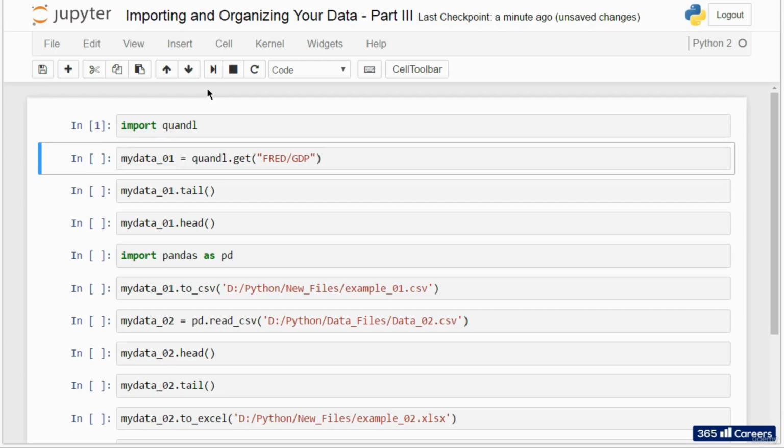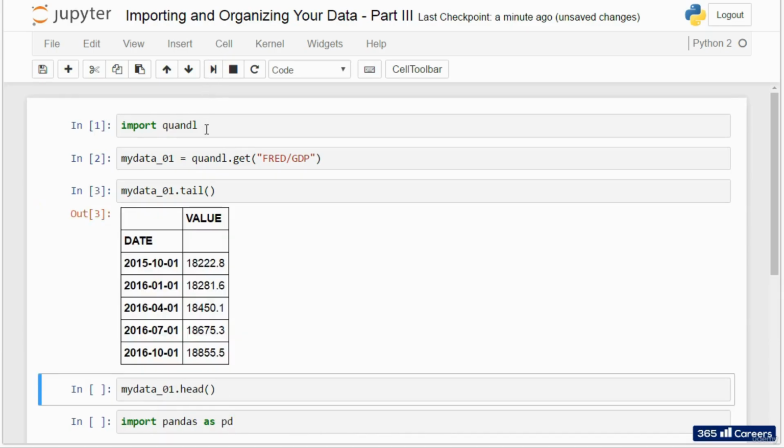So, if we create an object called MyData01 and assign it to the FRED GDP data from Quandl and apply the get method, our data will be readily available. Is that the case? Let's look. I'll apply the tail method, and here's what we could obtain: the last 5 entries visualized. And how about the first 10 entries?